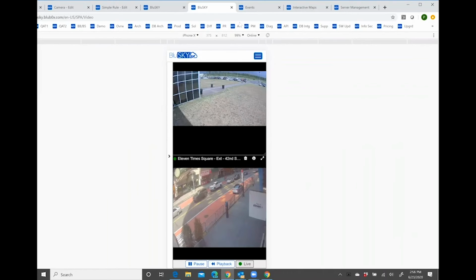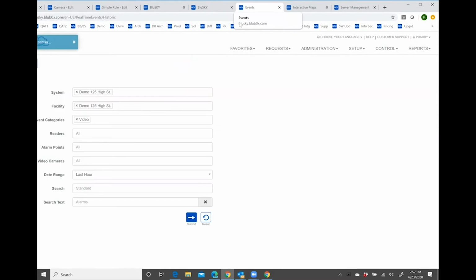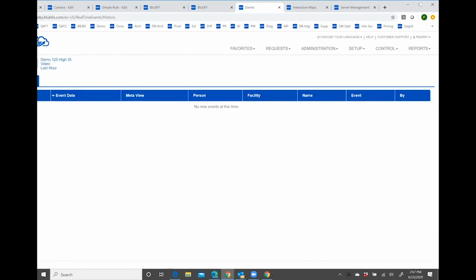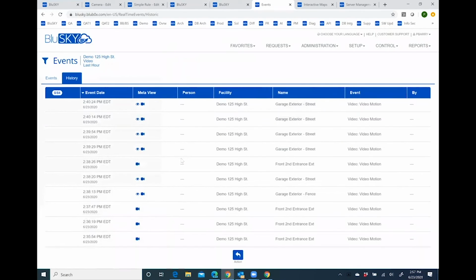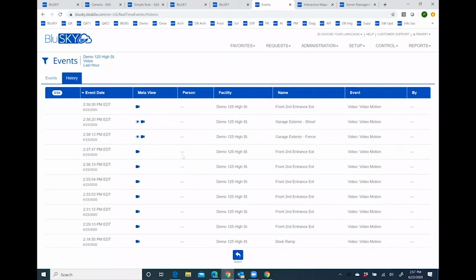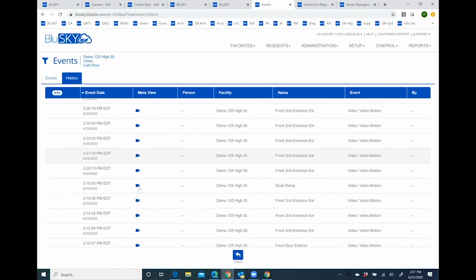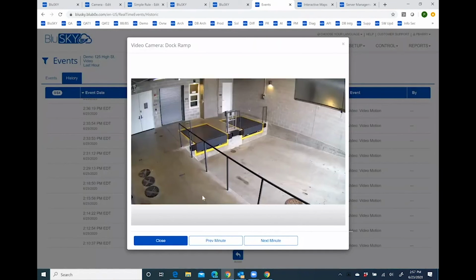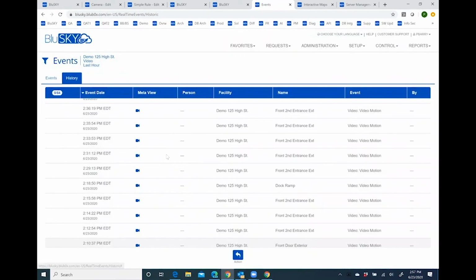In addition to live and recorded video, you can also associate video with different video events. So if I just look at video in the last hour at one particular location, here are all my video events that have occurred during that period of time. So if I just want to see what happened at the dock ramp, you can sort by the event, the camera, the time, the date.